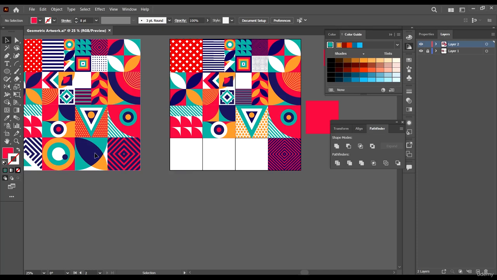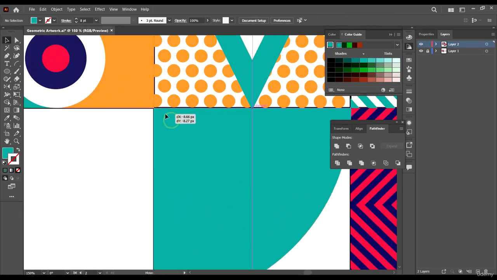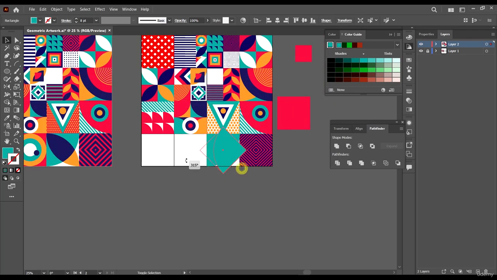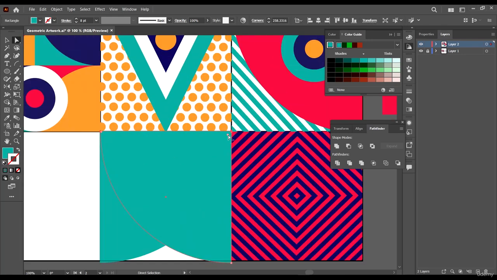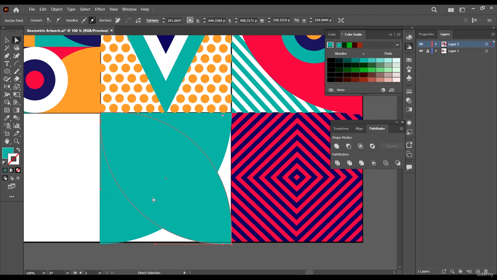And now we need to create this guy, right? So duplicate this one, bring it in place, just rotate it, sample the color. Okay, and we can now Ctrl C, Ctrl F again, just rotate it. And this time we're going to click on this anchor point and drag like this. Click on this one, complete it, click on this one and complete it.